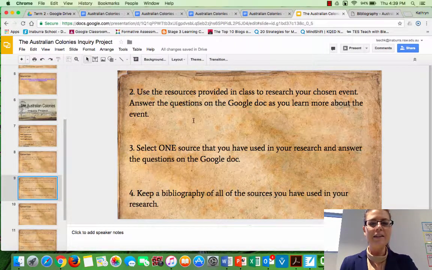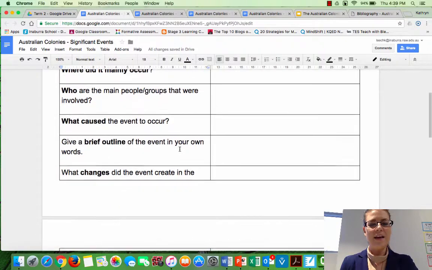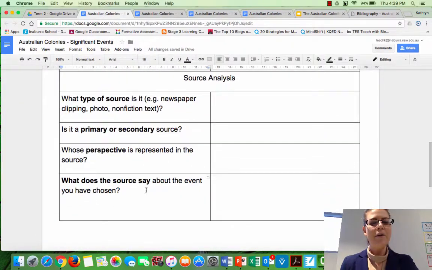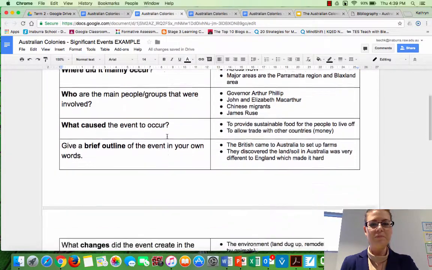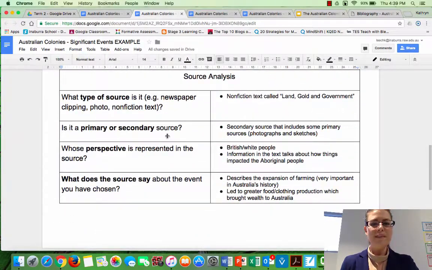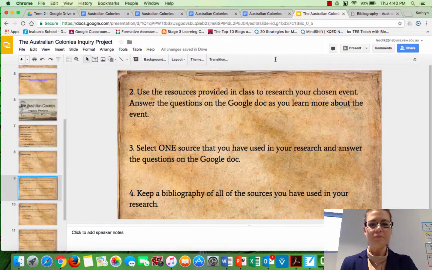So after you have done some research and answered your questions in your document, you are also going to slide down on this document and see there are some questions to answer about the source that you have chosen. So on my example, my source that I chose was a non-fiction text, one of the texts from the library. And I have answered, again in dot points, some brief information about this source. You can see I've answered all of the questions going down here.